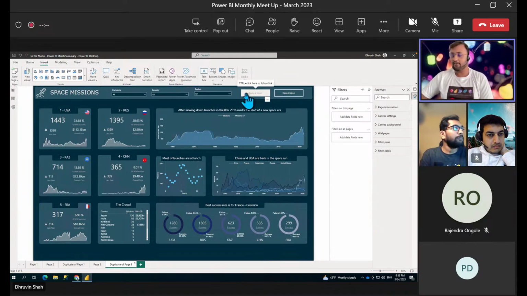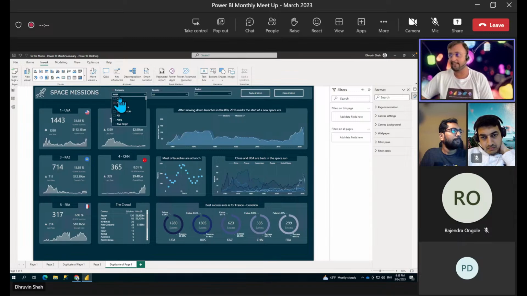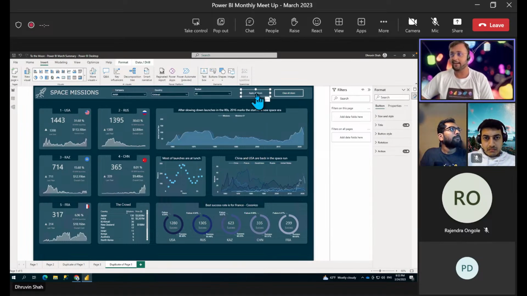Now by default this apply to all slicers is disabled until you make any selection. So this is the native functionality which is available out of the box. Now when you select something from your drop down, let's say I selected company, as soon as you select it, it enables this for you. In a similar way you can apply other filters from your page, and after that you can simply click on apply all slicers, and that will render your report data accordingly.